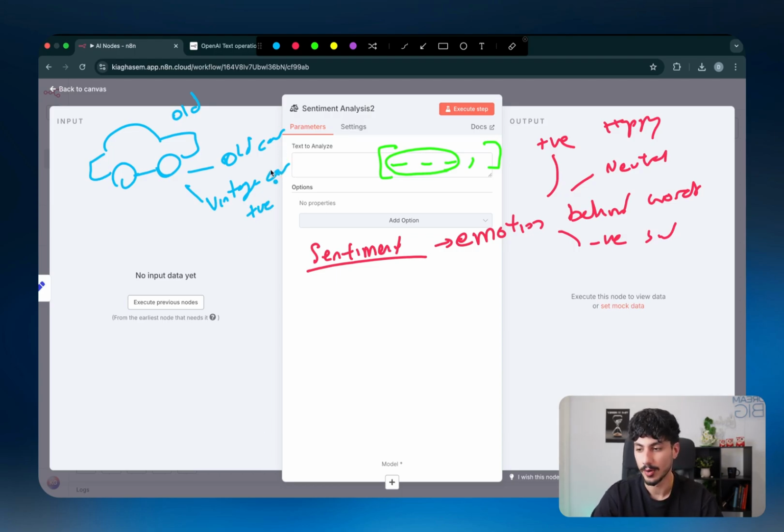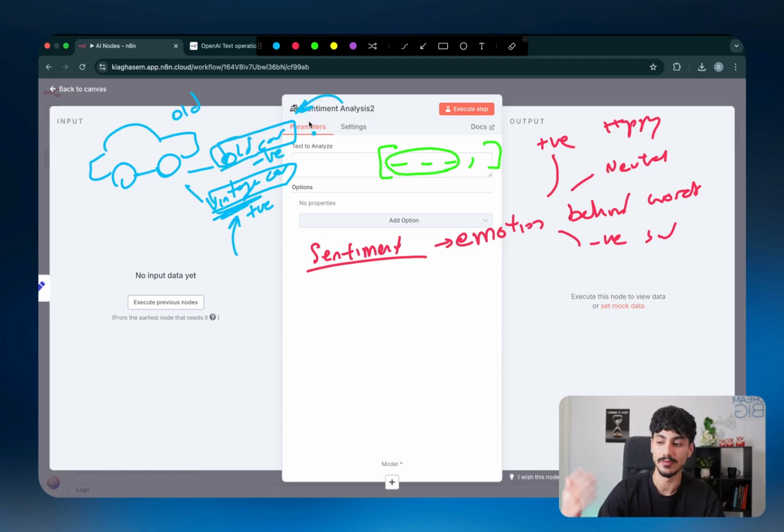That sounds cool. But a really old car sounds like it's a really crappy car, right? So that's a negative sentiment word. Although you're technically saying the same thing, an old car and a vintage car both mean it's pretty old. When you call it vintage, you have a positive sentiment or positive emotion associated with that specific word. And when you say it's an old car, there's a negative sentiment associated with that word.